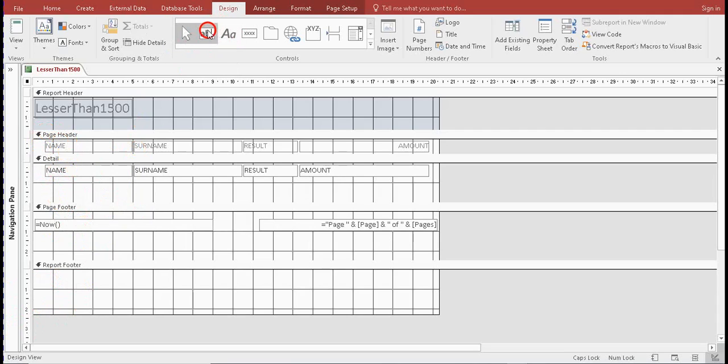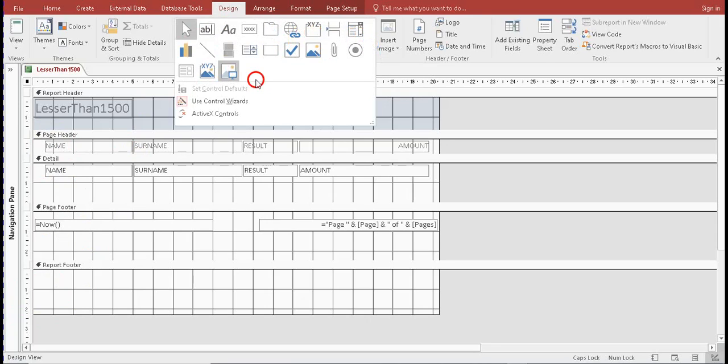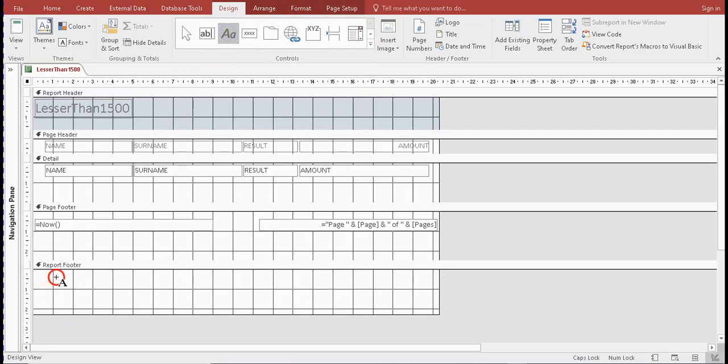There are controls here. There's a text box, there's a label, there's a button, there is a tab control if you want to put a hyperlink, and if you want to group some of the things, and you can have more here. All these are used, so you can choose. I want to choose a label because I want to add a label under name, and type in total. When I type in total, I have to make sure that my label is actually under name, on the report footer here, because this is where the report ends.